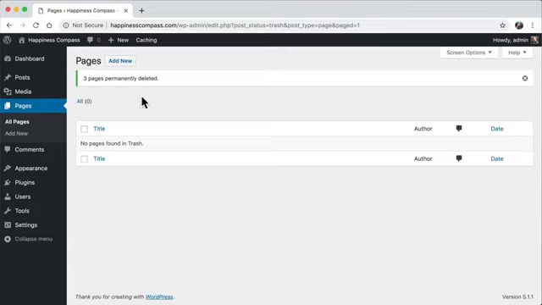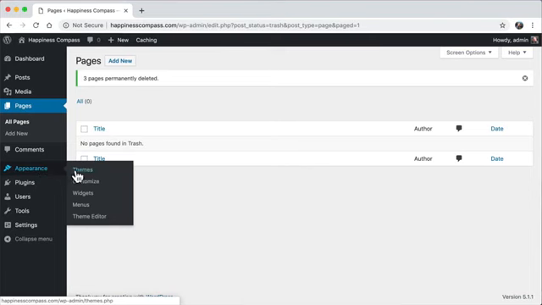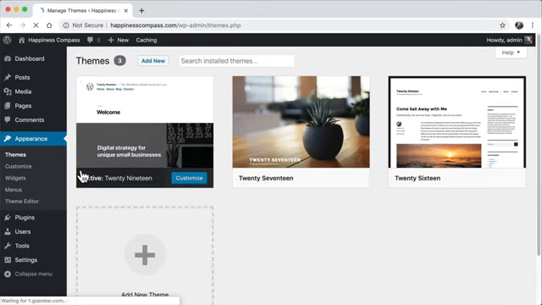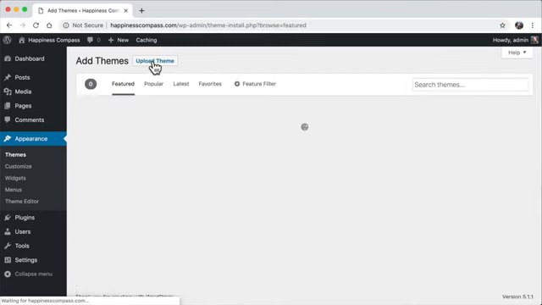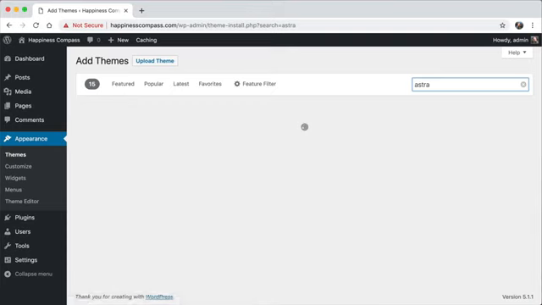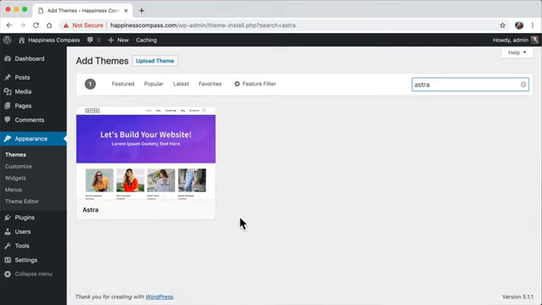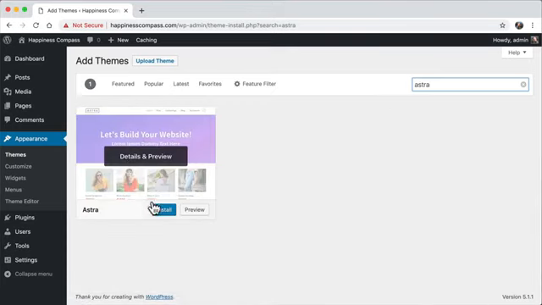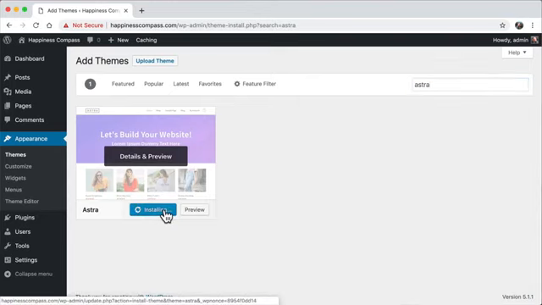So to get a new theme, all you have to do is go to Appearance, then Themes. Then we're going to see this Add New button. Go ahead and click on it. And we can search for a theme. This theme is called the Astra theme. It's one of my favorites. I think that you're really going to like it. We can click on Details and Preview to see that it's rated 5 stars and it's been downloaded hundreds of thousands of times. But I'm going to skip all that and just click on Install.